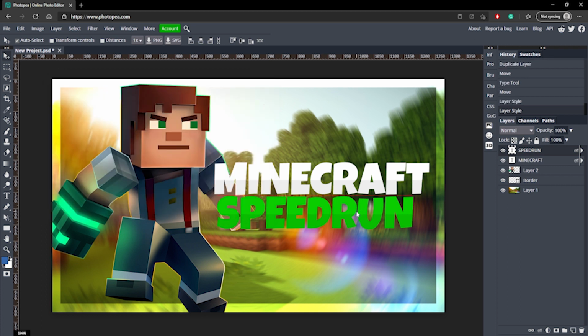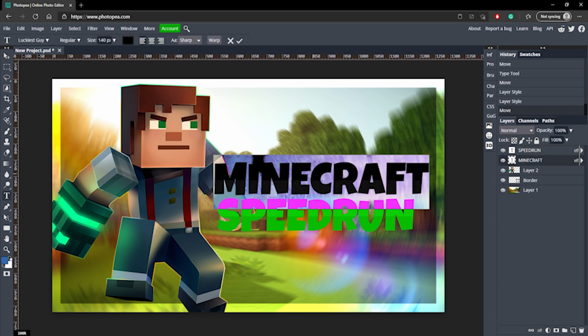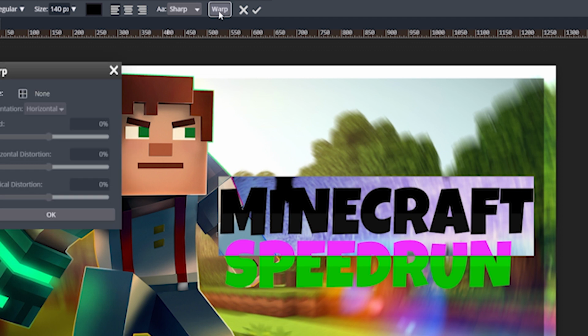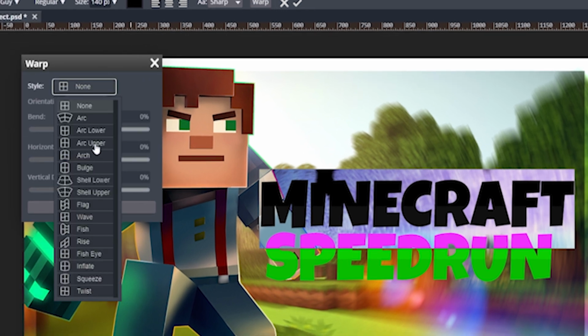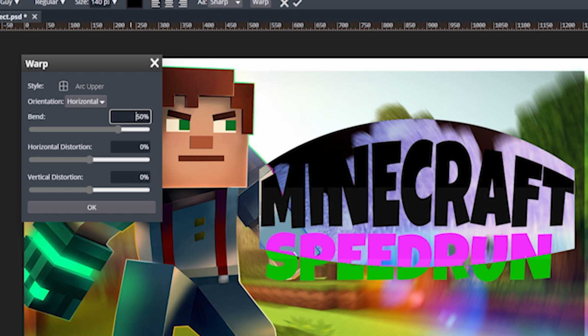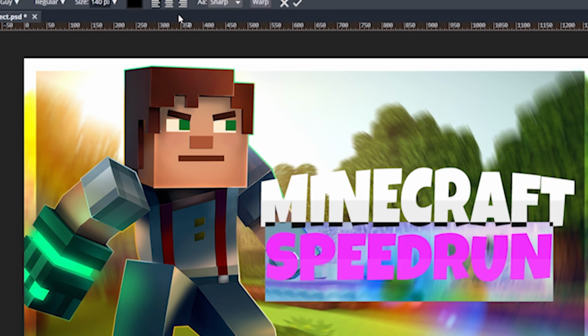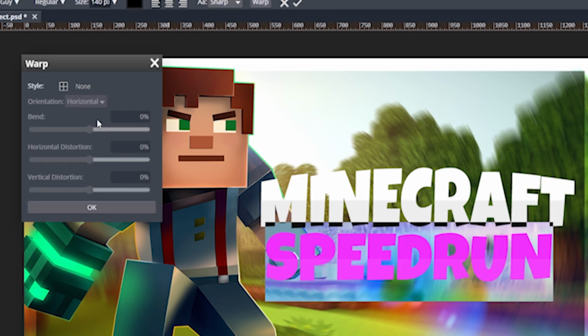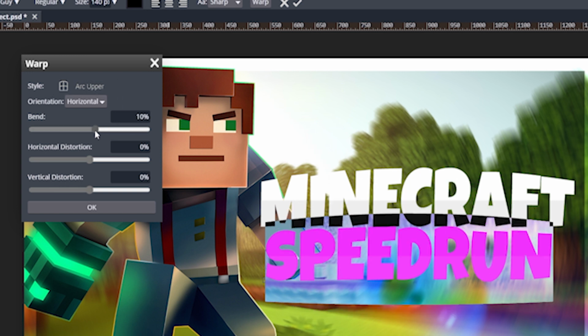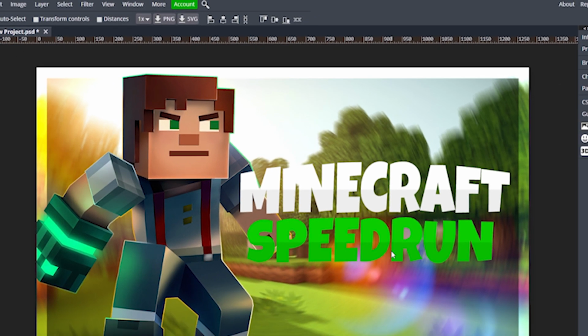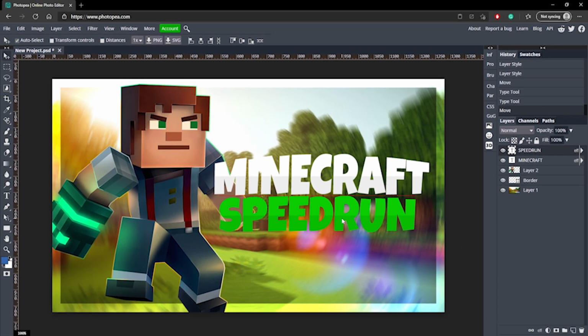Now we're ready to combine these two. So once you have it centered right below it, like that, go ahead and double click on your Minecraft text, go up here to warp, change the style to arc upper, and choose about 16% bend. Let's go ahead and type that in there, hit OK. For this one, we're just going to have a little bit of bend. Arc upper, maybe about 7%. So about half. Move it right below it.